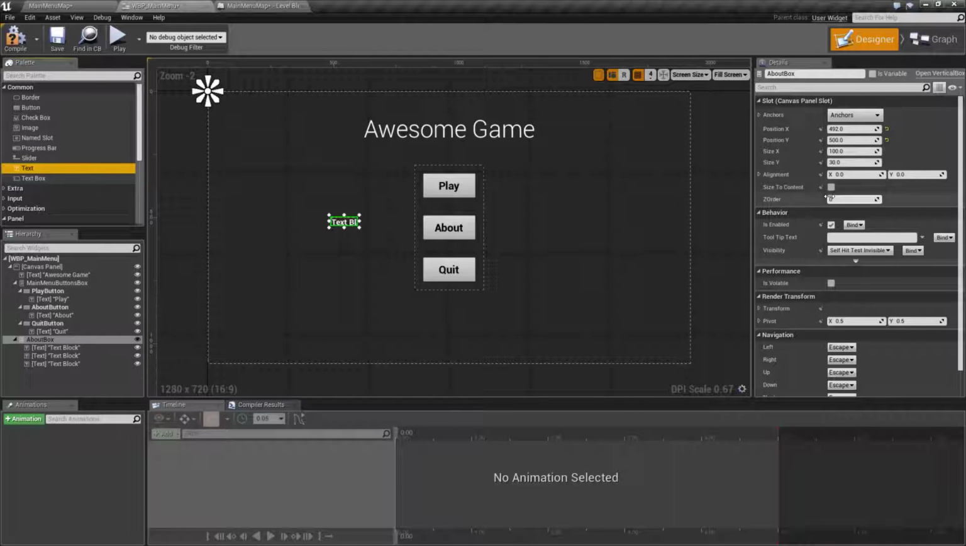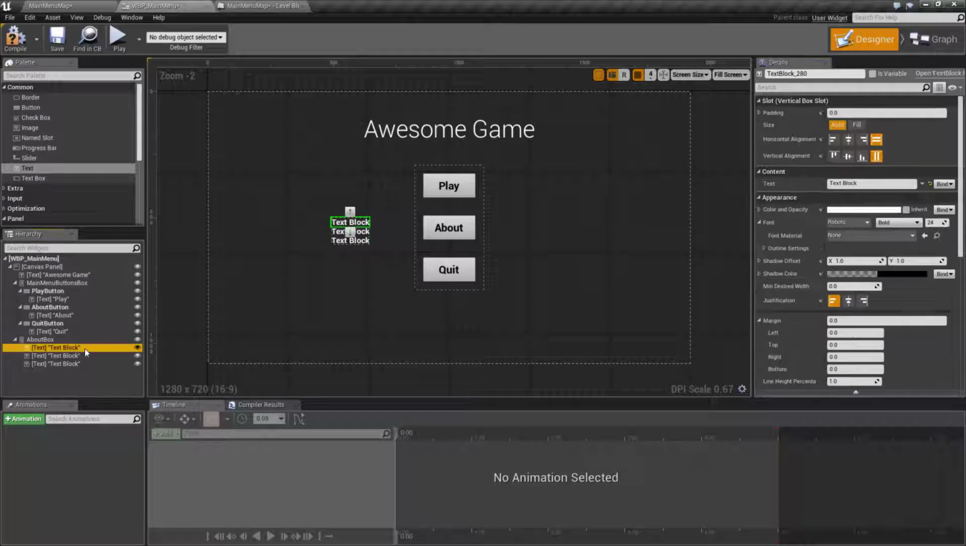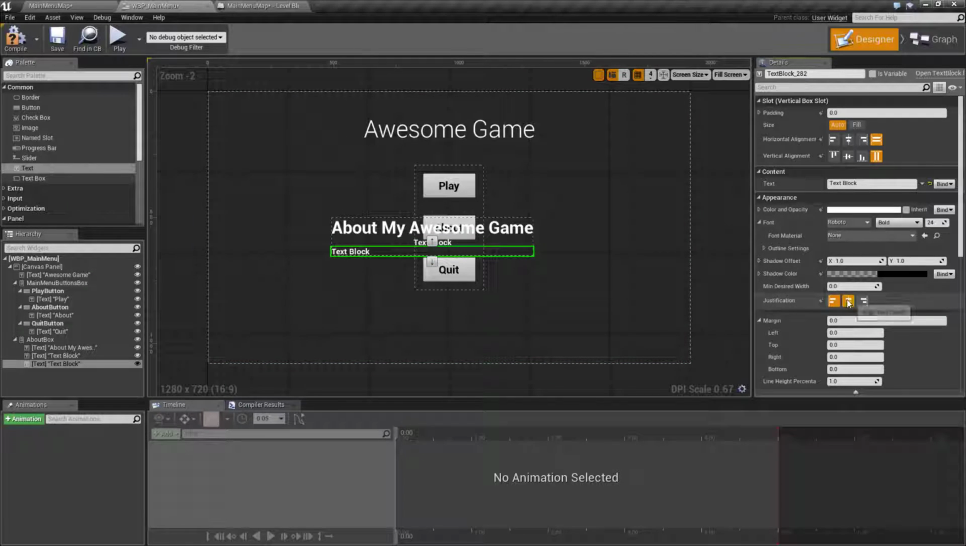We'll set our box to auto size to content. Let's fill this out. About my awesome game. We'll give this a little bit of flair. We'll make it way smaller than I just made it. So we'll do like 52. And then, let's see, we'll grab our next text block. We'll center this. We'll grab this other one and center it.